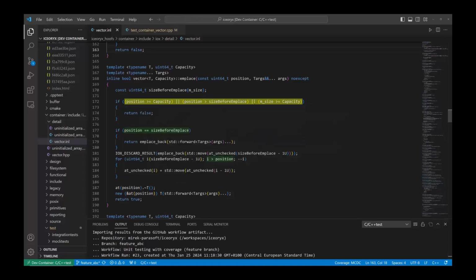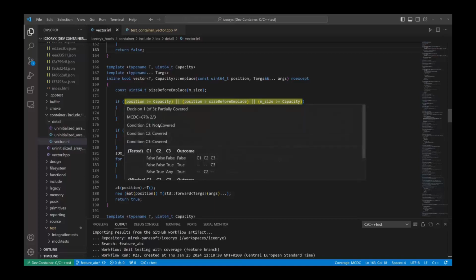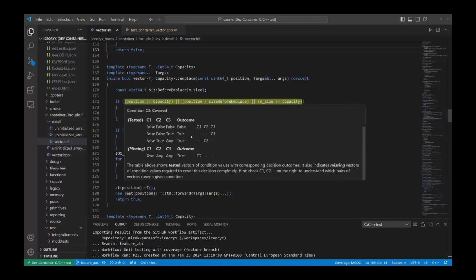The second and third conditions are already covered according to MCDC coverage requirements. We still don't have the coverage for the first condition. Here we have a list of test vectors that were executed as a part of our testing process. It includes information about the values that conditions were evaluated to and the outcome of the entire decision. Below, we have information about missing test vectors.